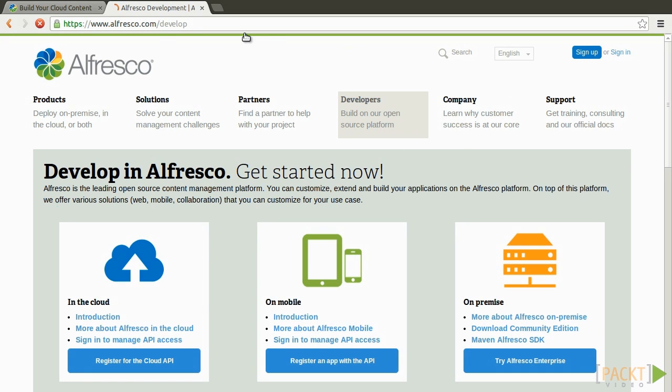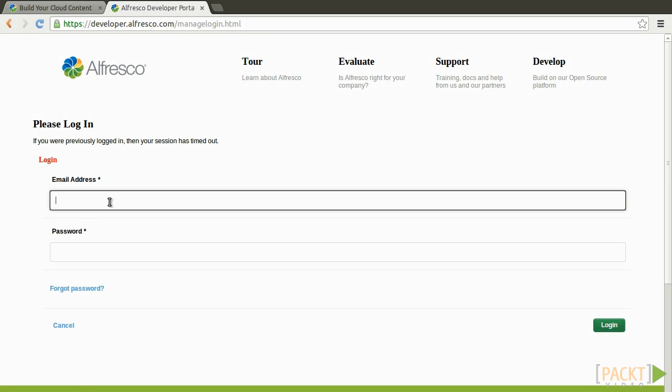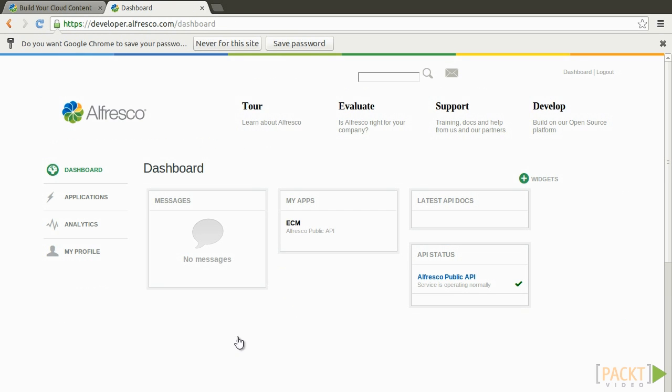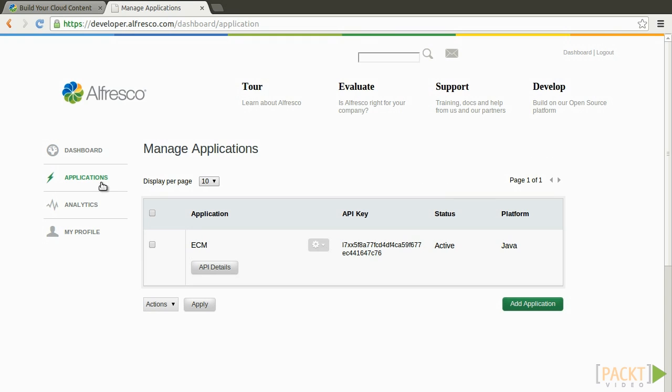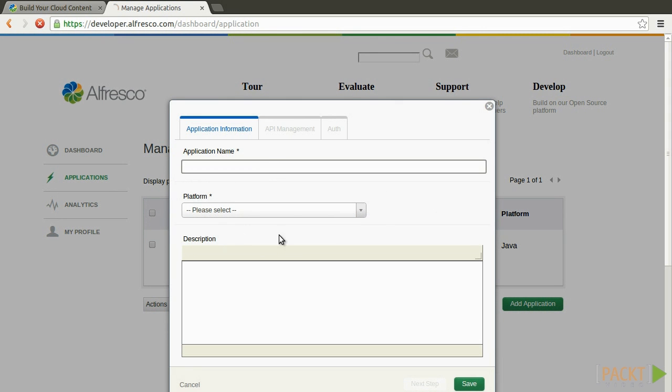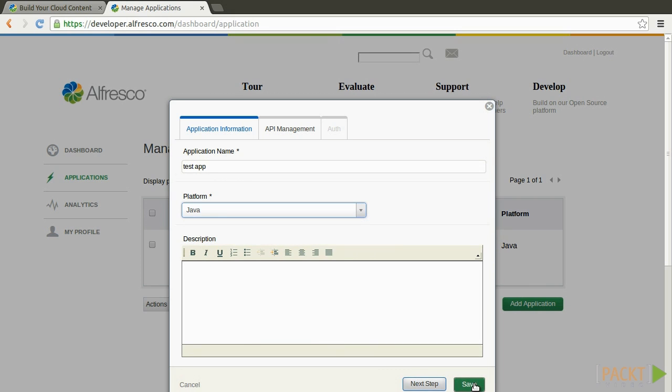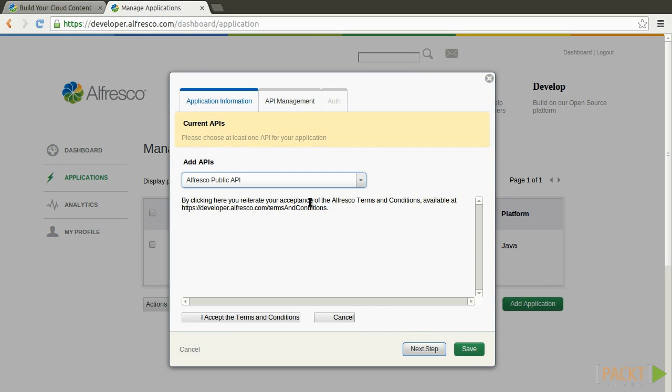After we sign in through developer.alfresco.com, we'll be prompted with a new dashboard where we can manage our authentication and our API keys along with our application. If we go in our application section, we can add a brand new application. We shall see a new pop-up window. So in this example, I'll be using a test application in Java with Alfresco public API.